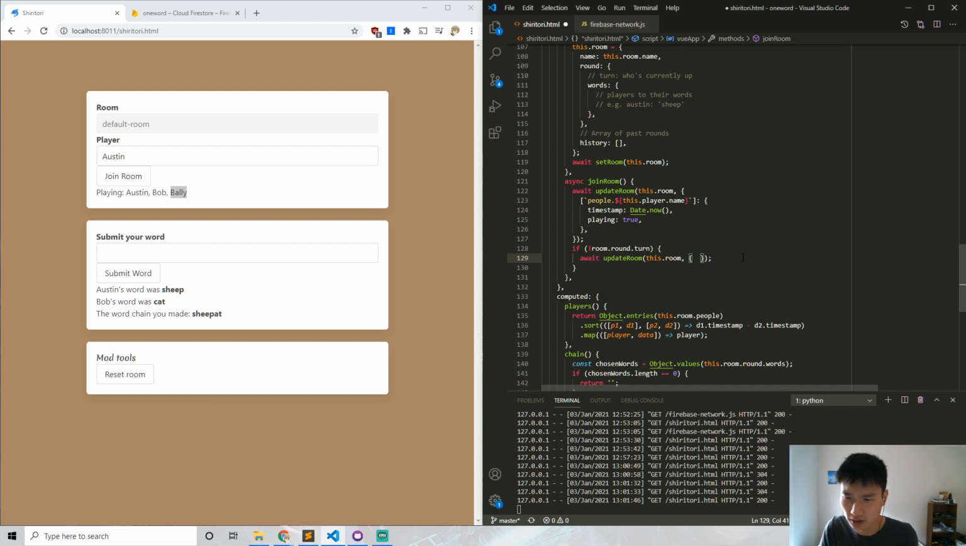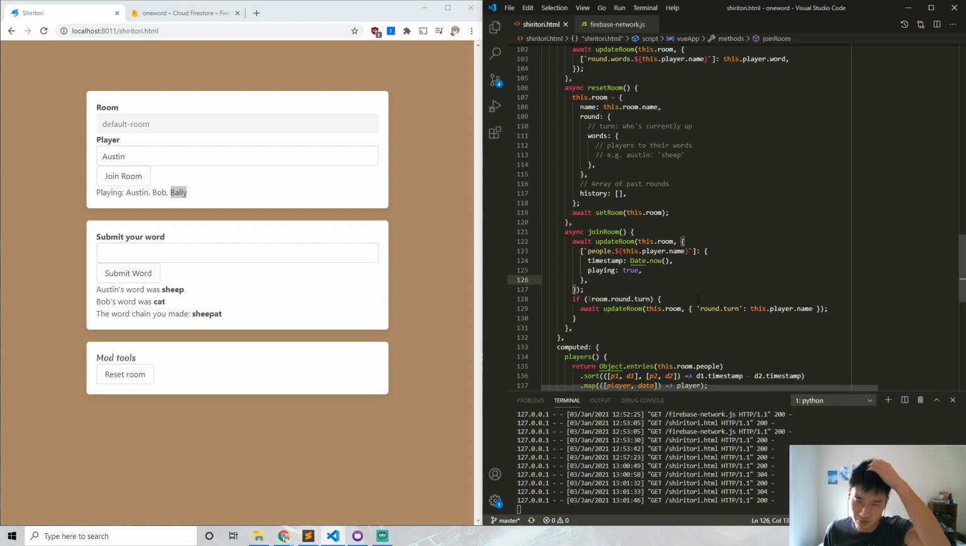Oh wait. So room.round.turn should go to this.player. I'm probably going to have to reset here because my room's in a bad state already. So let's just do that now. Ooh, shoot, the reset function broke.